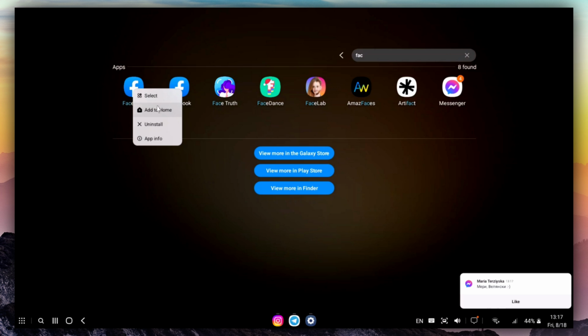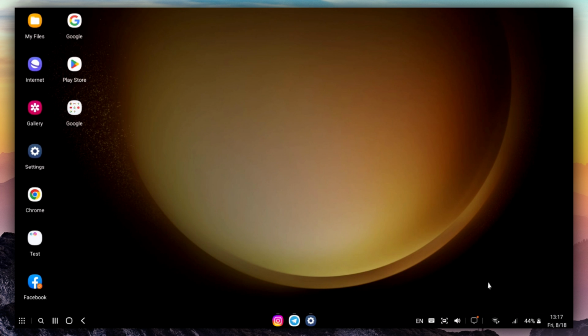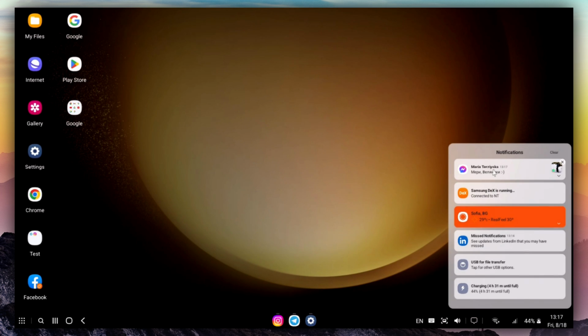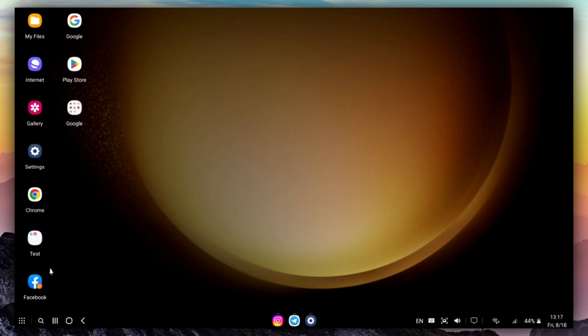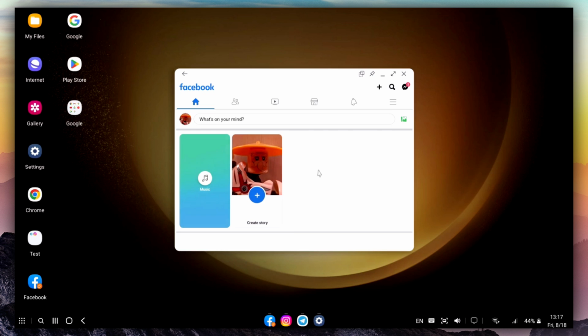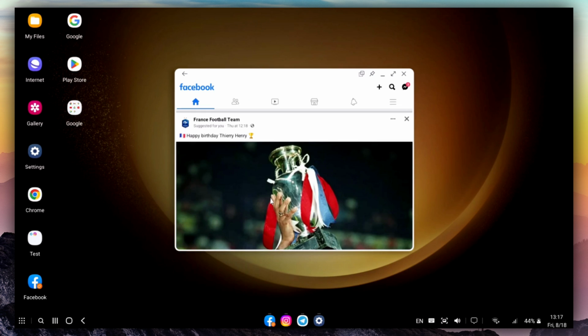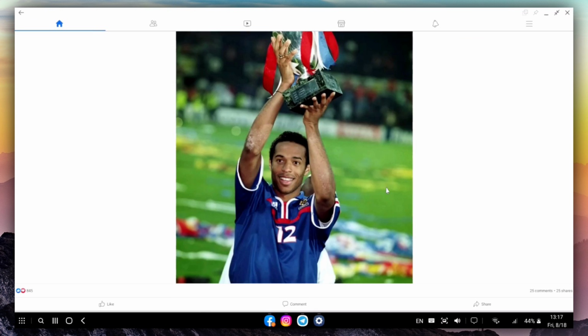Okay, so let me just do it like this. Okay, and by the way, you see guys, this is already a notification that I'm getting here from my Messenger. Okay, it appears here, it really feels like a proper desktop. Now I'm gonna start Facebook. Okay, let's see what is gonna happen, guys. Okay, it works all right. I mean, I cannot complain.